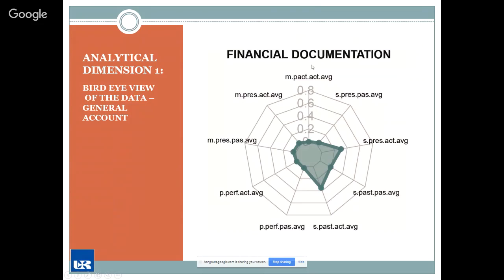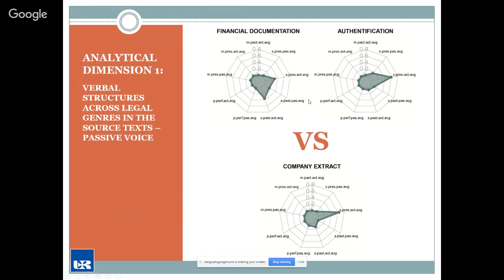This is for financial documentation. Now, in general, you see that there are some differences when it comes to dimension number 1, the differences about legal genres. These pictures show different legal genres referred to as financial documentation, authentication, and company extracts. Now, the differences are not big, but you see that this picture looks different than this. It means that in some cases, the distribution of specific verb forms is conditioned by the type of text, which is obvious, which is natural, right? That's it.